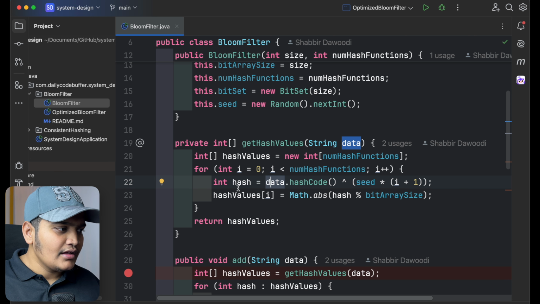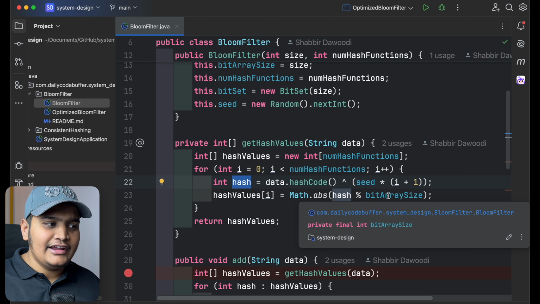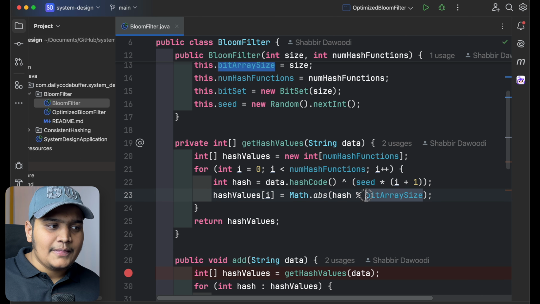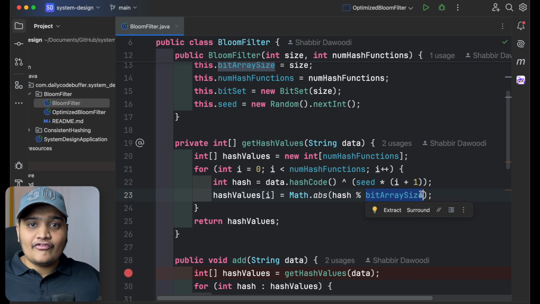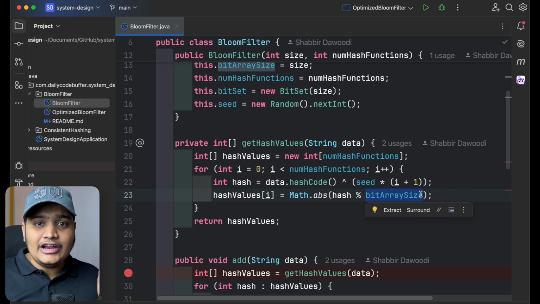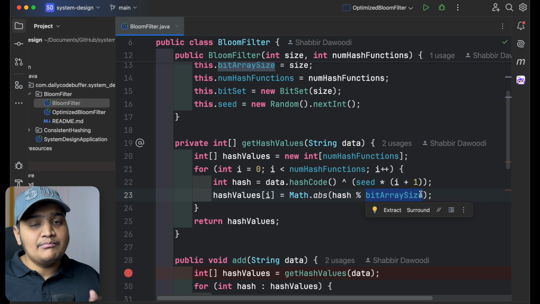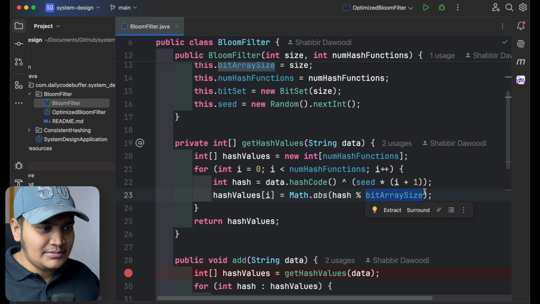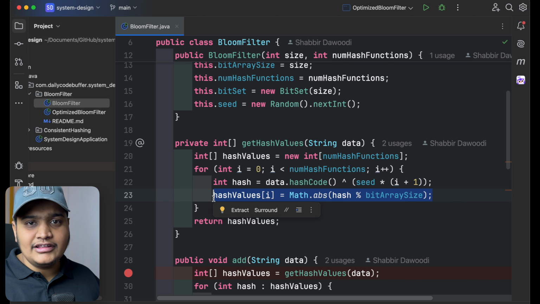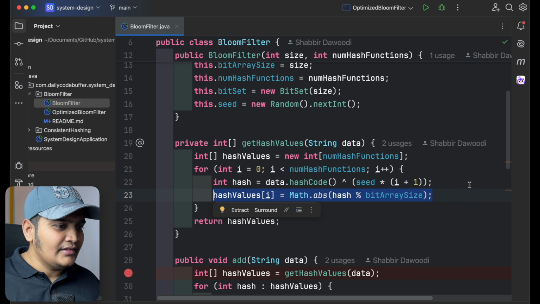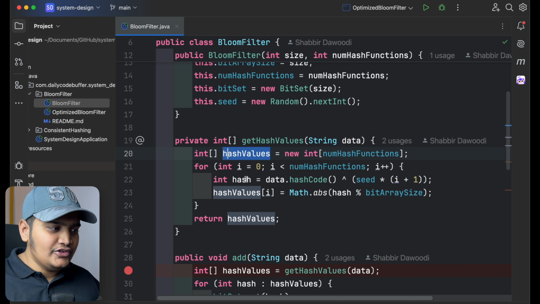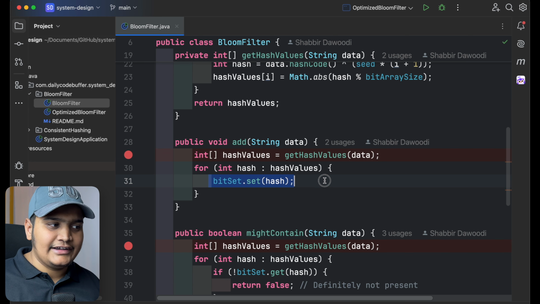Once we get the hash value, we are doing a modulo operation on the bit size array. So if we have a size of 100, then we do a modulo operation so that we can get an index where we can put that bit set. That's what it simply is doing. This is something that we did in the consistent hashing as well. So once we get the 3 values, we put them in a bit set.